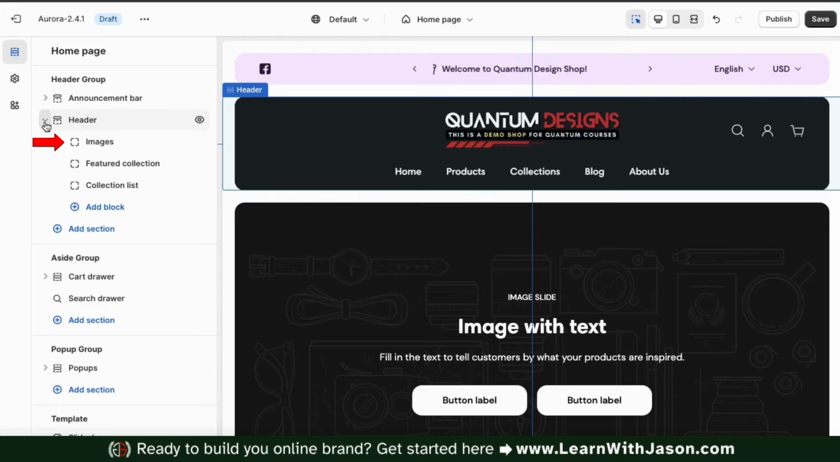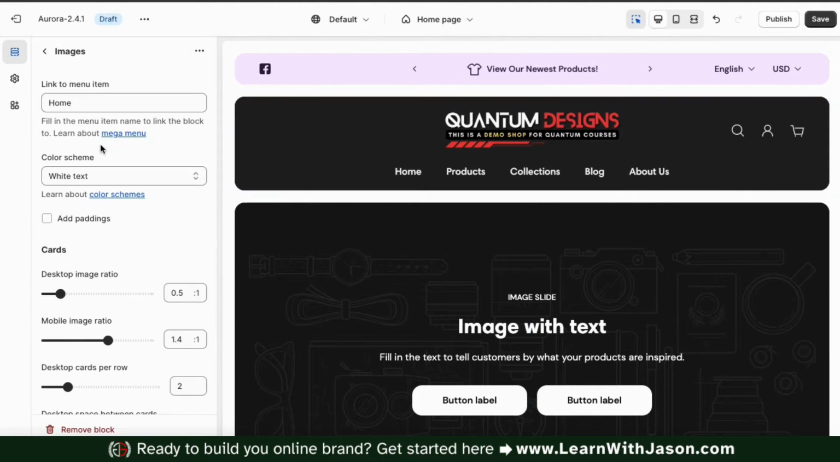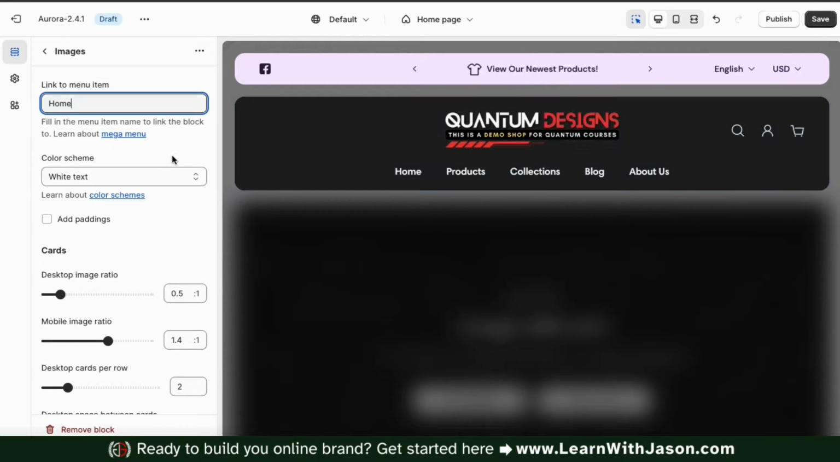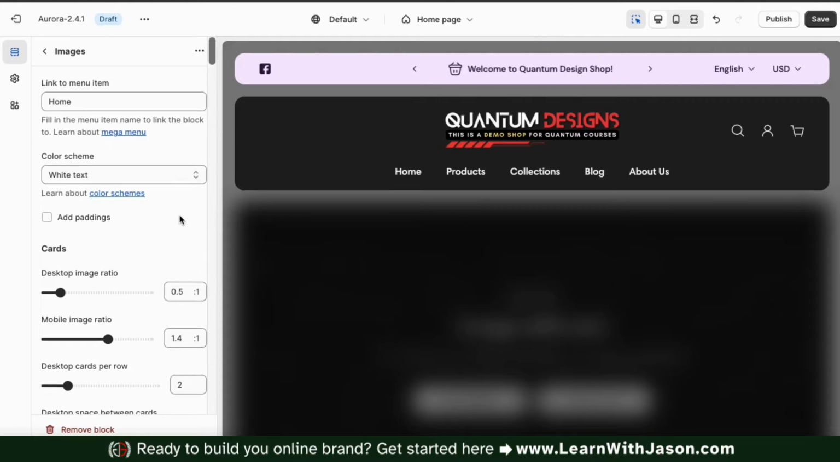So first, let's start by customizing my images block by clicking the images tab here. Here's where you can customize the images block and see a preview of the section on the right. So at the top here, we can select which menu tab we want to link the images block to. Simply type in one of the tabs from the menu that you have selected, and the images block will be added to that tab. For my store, my images block will come up when the customer hovers over the Home tab. Next, I can select the color scheme for my images block.